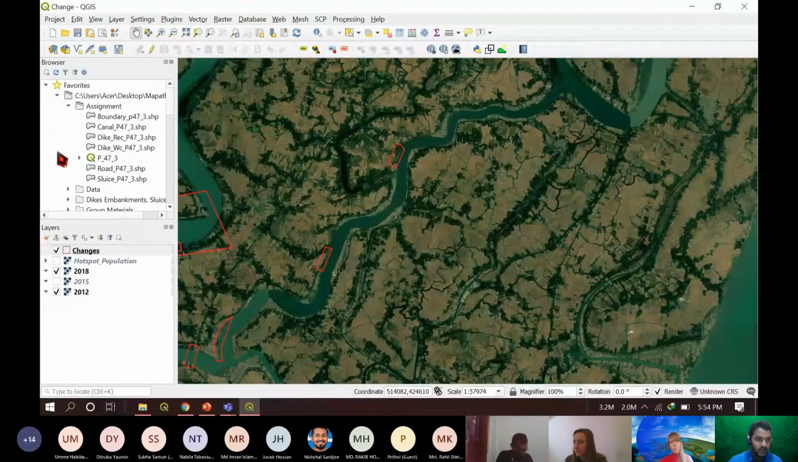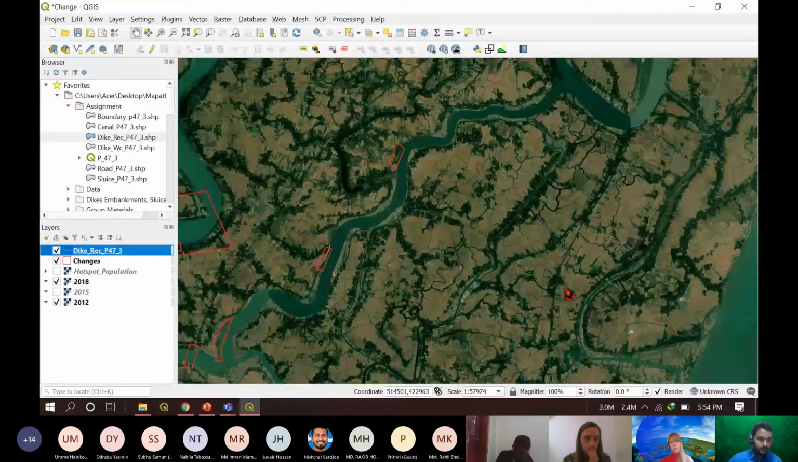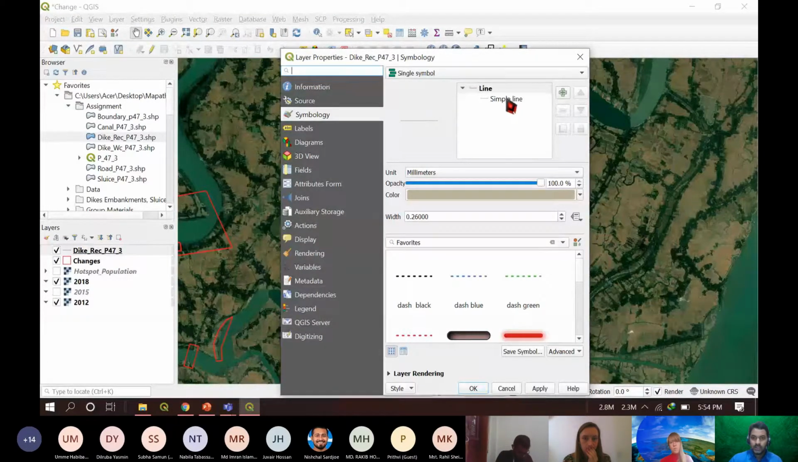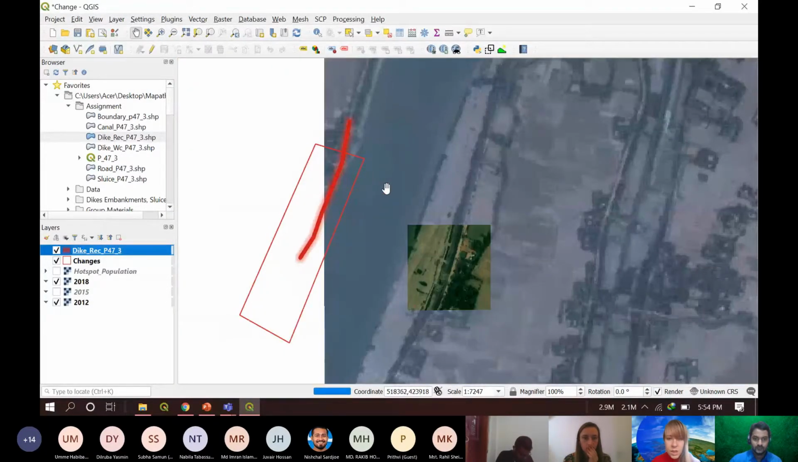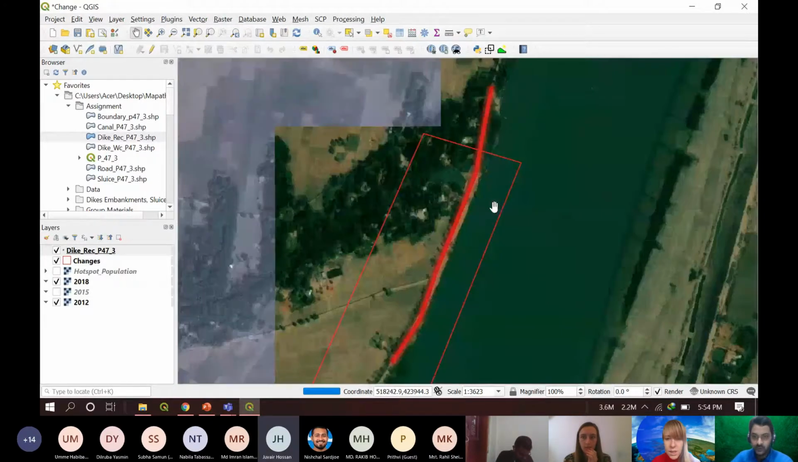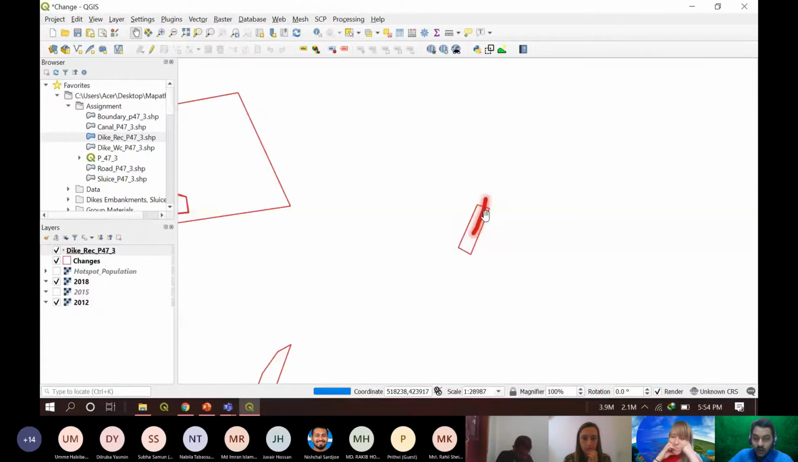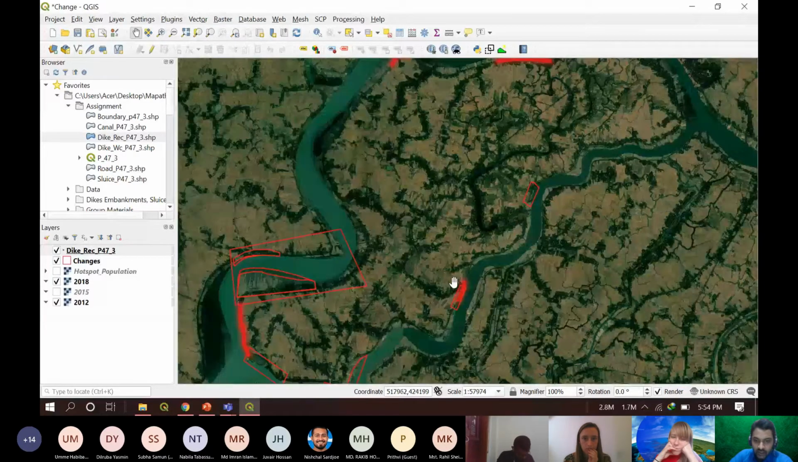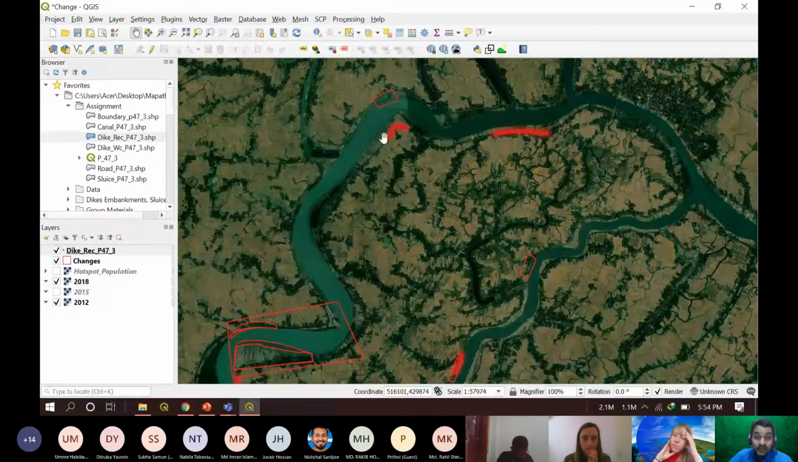Just give me a moment. Okay, dikes need reconstruction. Can you guys see a red color line? Yes, we can. Yes, this layer contains all the dikes that need reconstruction in this particular folder. For example, we have this portion and this portion that need reconstruction.